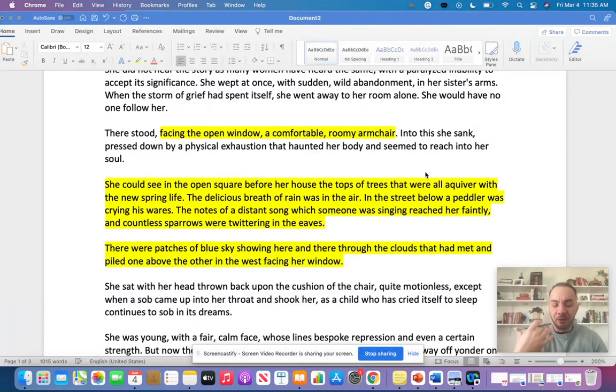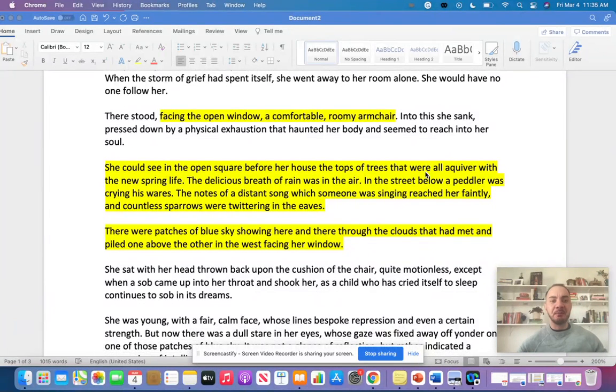And as she's ruminating or thinking about the loss of her husband, she's standing before this window and she describes what she sees. "She could see in the open square before her the tops of trees that were all aquiver with the new spring life. The delicious breath of rain was in the air. In the street below, a peddler was crying his wares. The notes of a distant song reached her faintly, and countless sparrows were twittering in the eaves. There were patches of blue sky showing here and there through the clouds that had met and piled one above the other in the west facing her window."